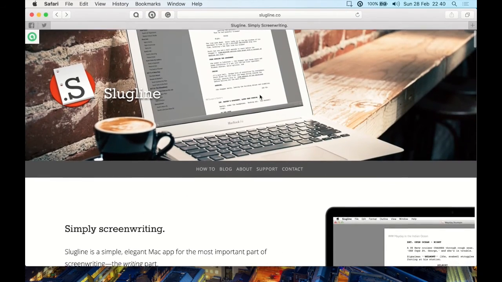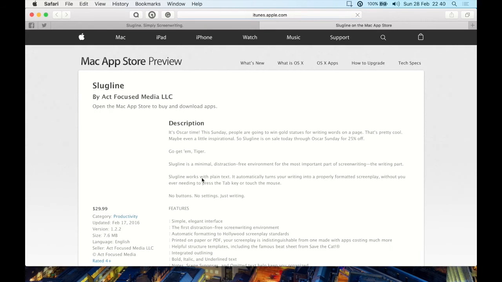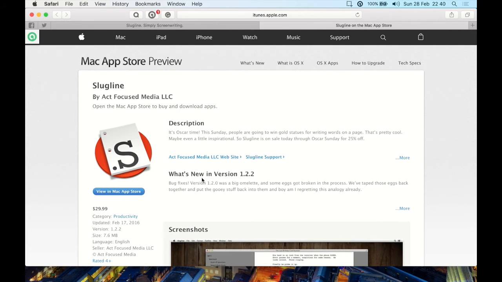Now let's have just a quick look at their website. You can buy it from the Mac App Store. If you click that, it will open up the Mac App Store. It's $30.